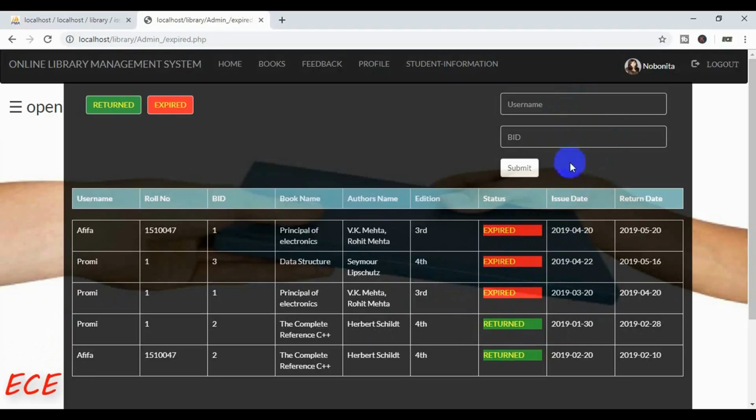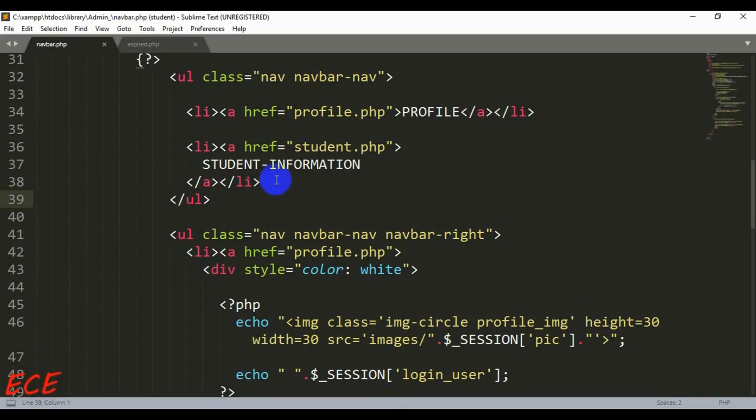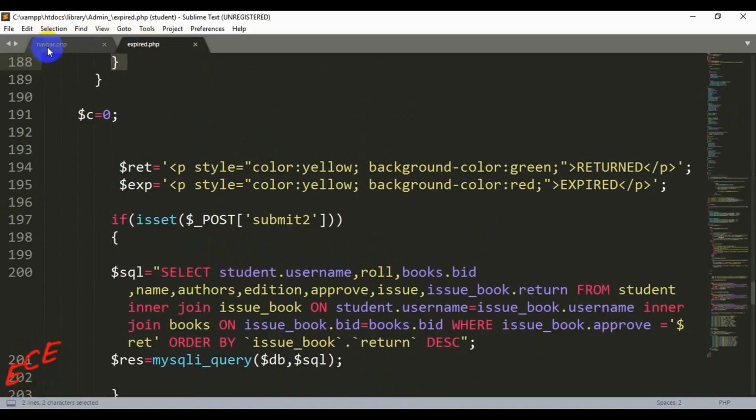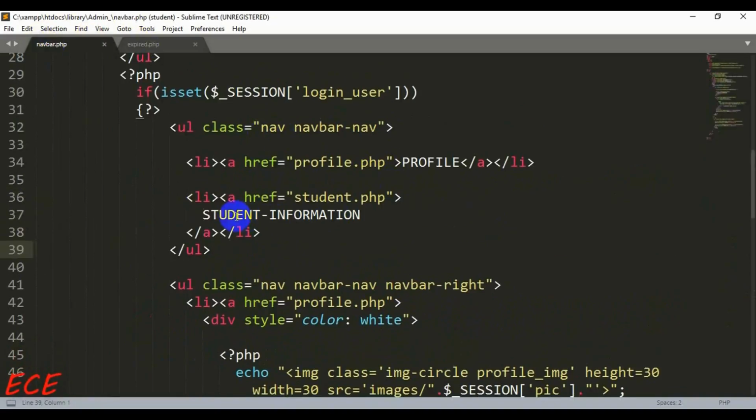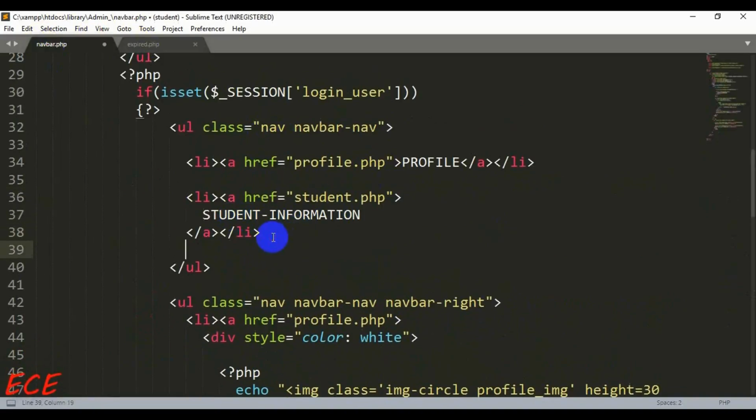If we run the same query we wrote on our student side, we cannot get the data because that will already have changed to returned. So we cannot find how much money they had to pay before they returned the book. For that we need to write something else.